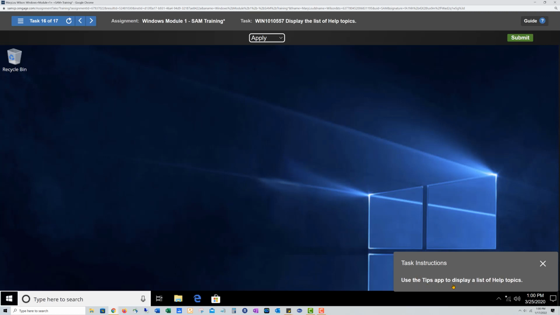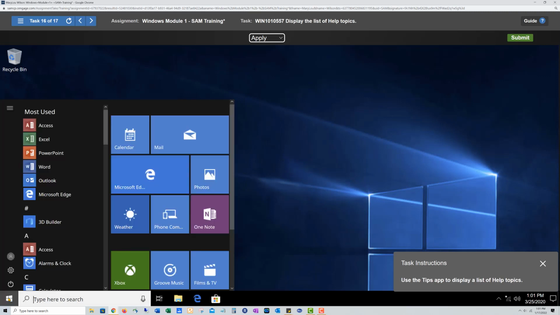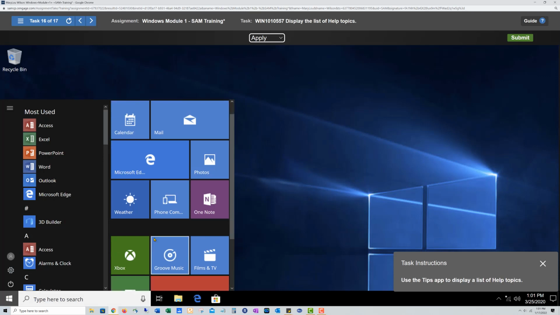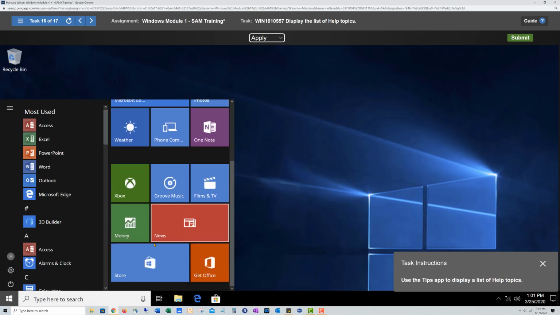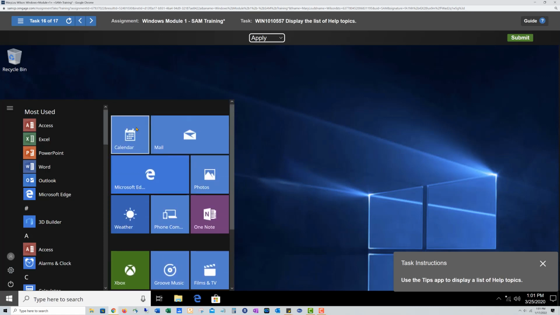Use the Tips app to display a list of help topics. Okay, let's go back to the window, and let's see if it's in those tiles. I want the Tips app. So I'm looking here, and I don't see the Tips app here. Nope. If I scroll down here, there's Tips. There is Tips right there. I also could have gone down here to type here to search and typed Tips, and this would have come up where I could see it and be able to open it.